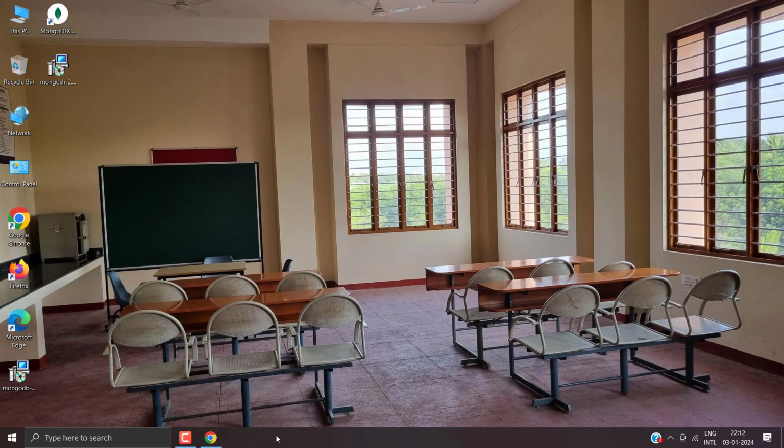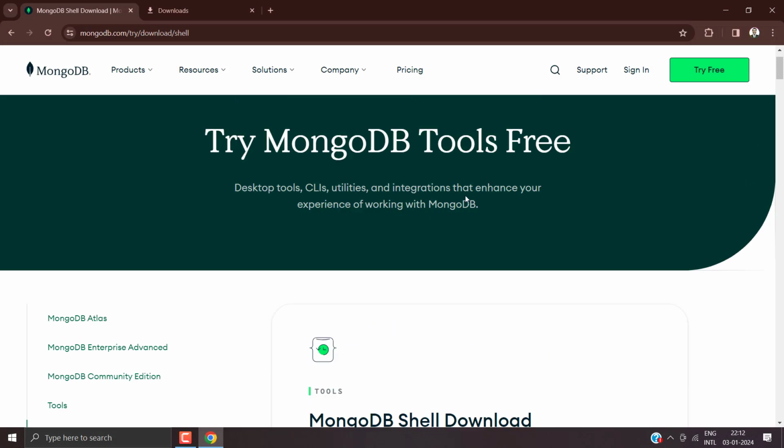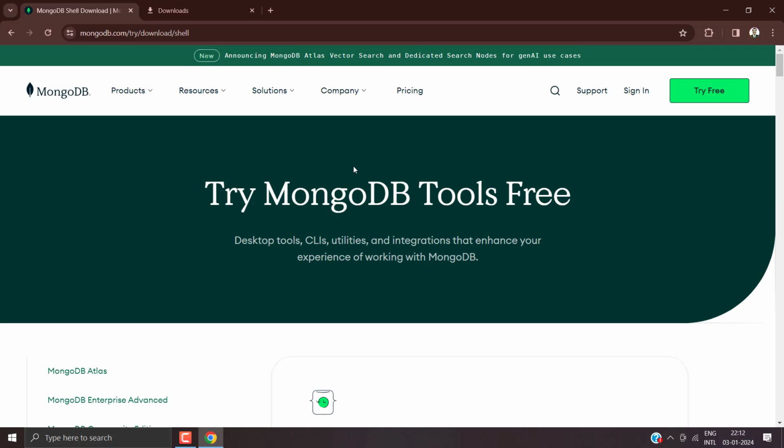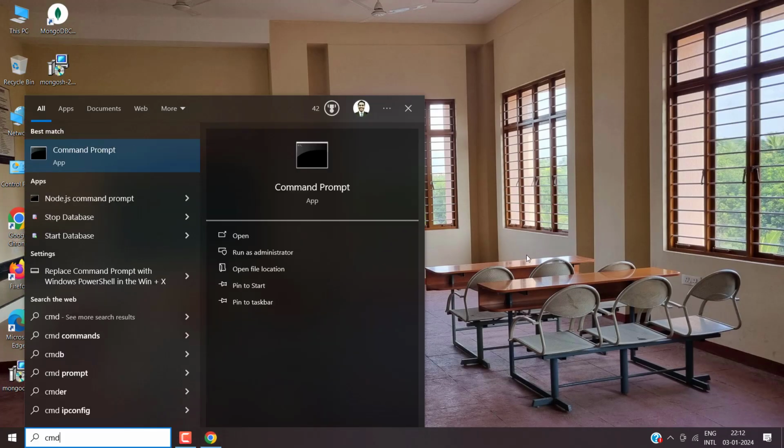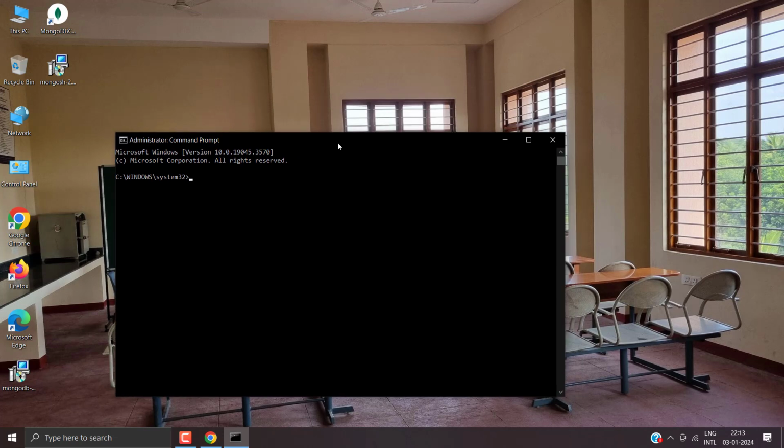All right, now we have to log in to our MongoDB Atlas cluster, and then connect. To check whether it's installed properly, go to search, type cmd, and run as administrator. Once you have opened the command prompt, change the current directory to C. Now we have to check whether mongosh is really installed.